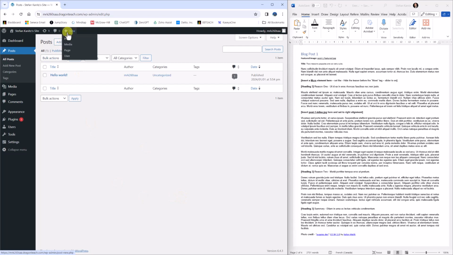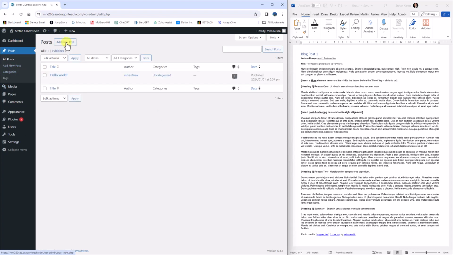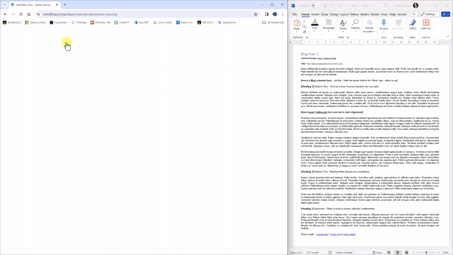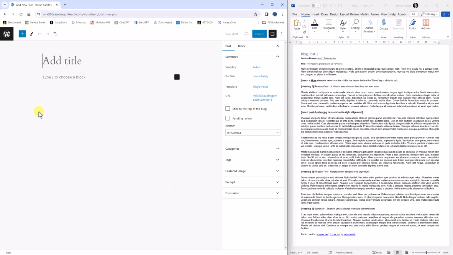Now you can also click on this button up here and choose Post. And you'll also notice on the dashboard, there's a quick draft. You can also start a post here. But we're going to start a post under Posts, Add New Post. And what you get, after you read through these little tips, is a blank page.